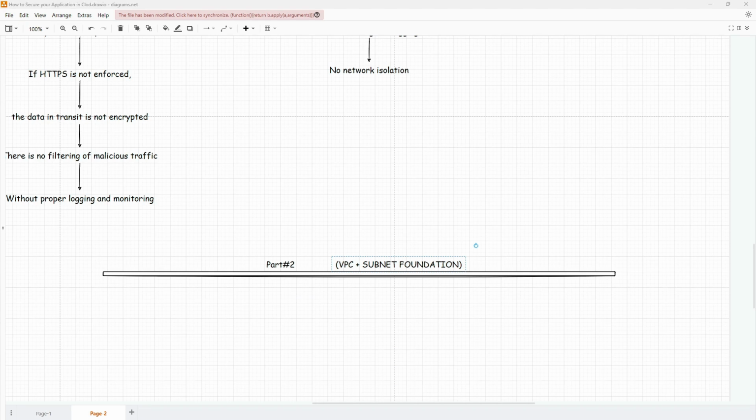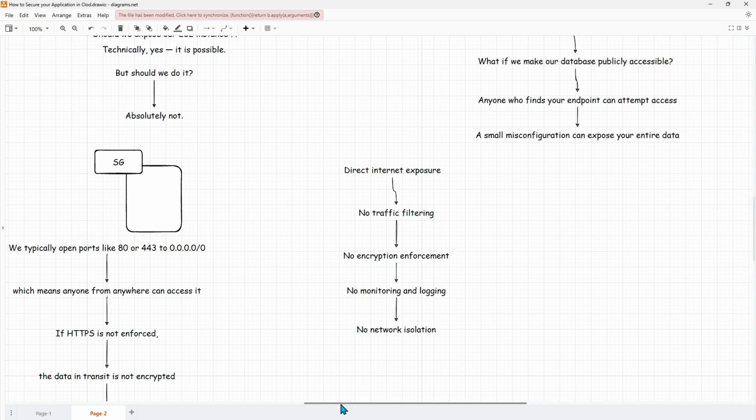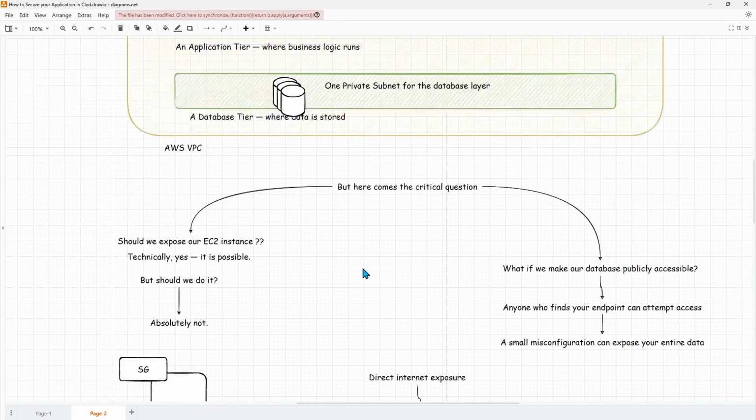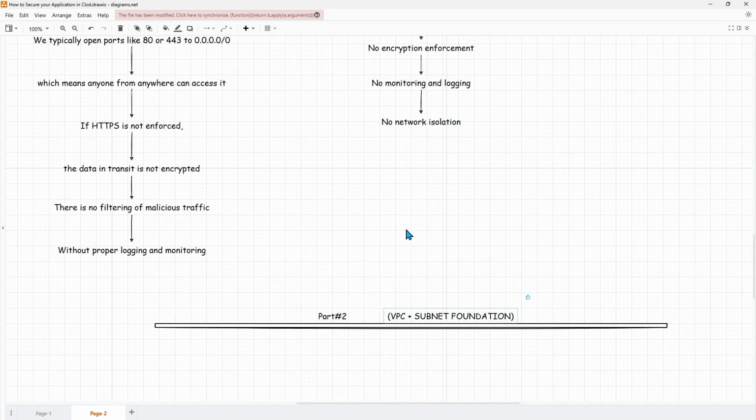So now in the previous section, we understood what the problem is, right? We discussed all this. If you are going to expose our internet service, I mean EC2 instances, database to the public, what would be the consequences? We discussed all these things in detail.